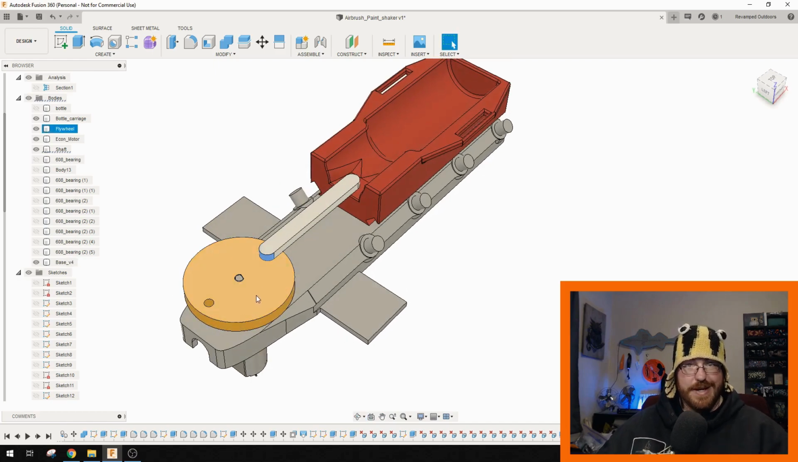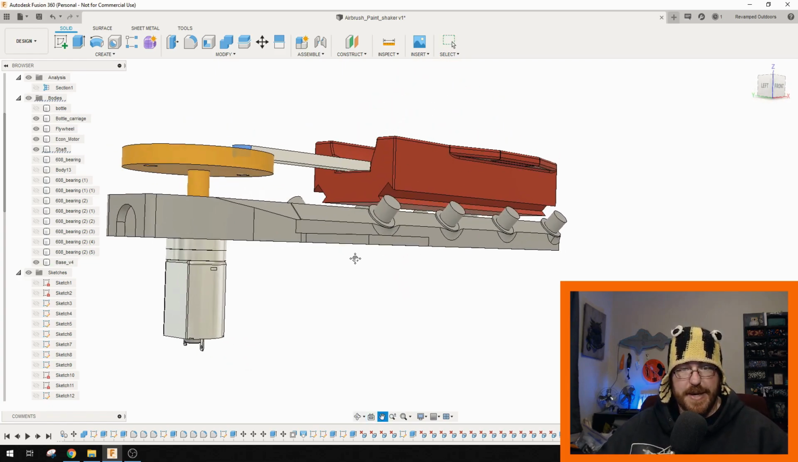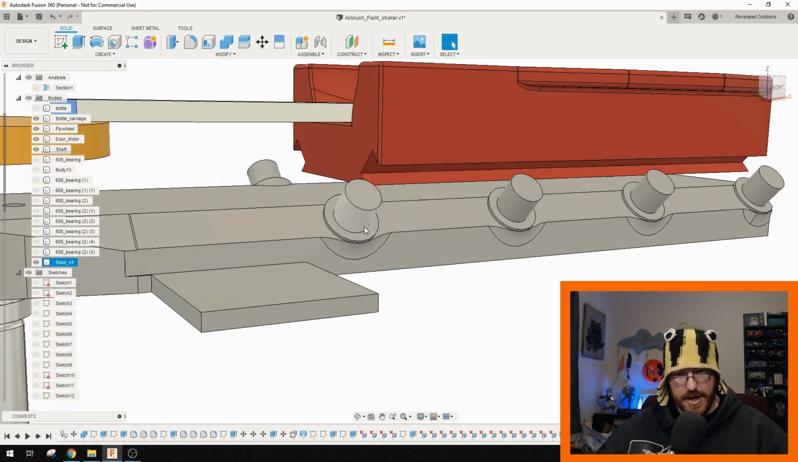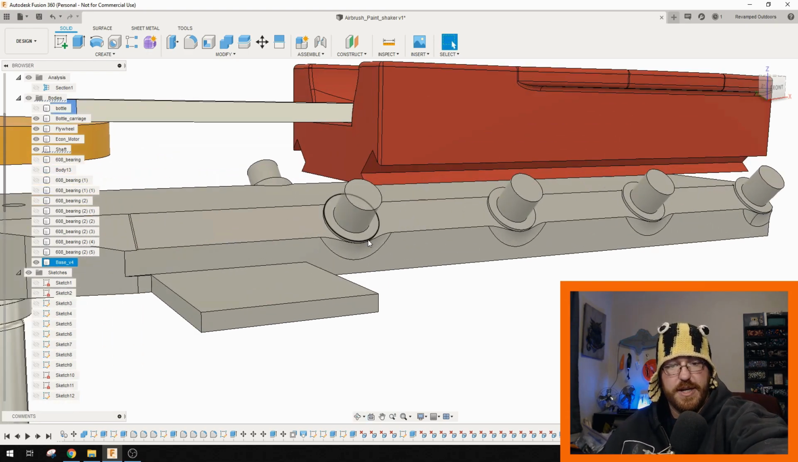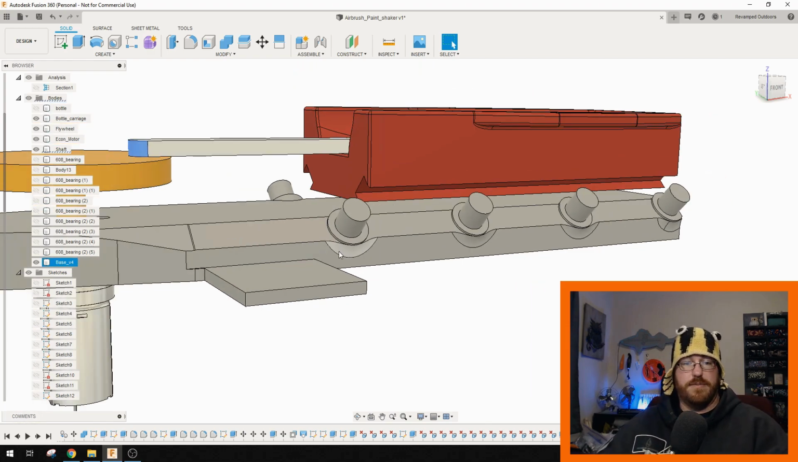I print the flywheel in 100%. I print the carriage in 10% infill. I print the base at 10% until I hit this area. I switch it with variable settings in Simplify 3D, hashtag not sponsored. I switch it off in variable settings right here, and then I print 100% over that.